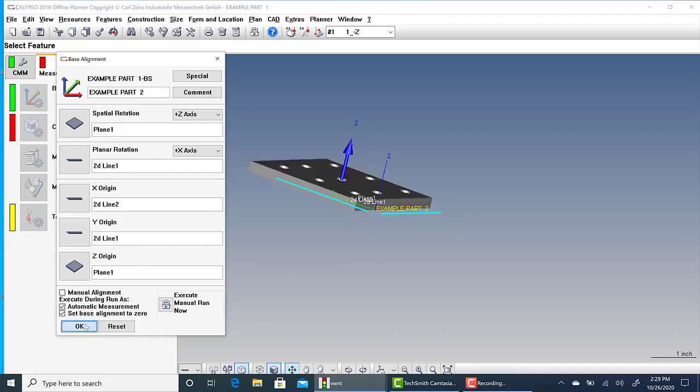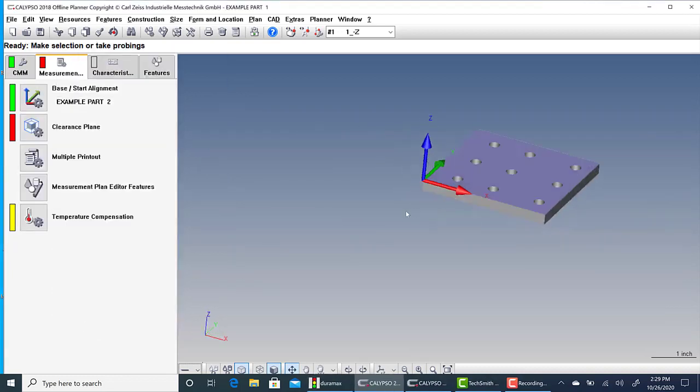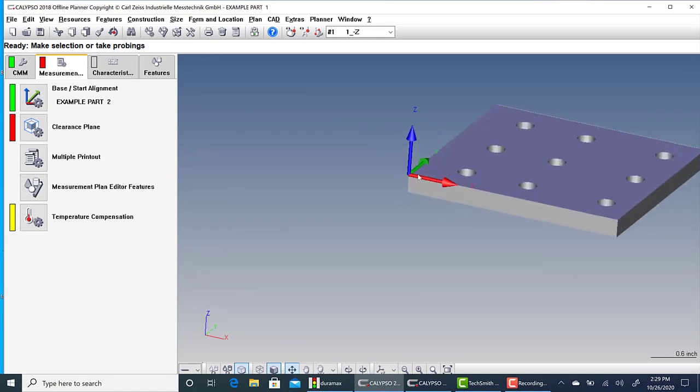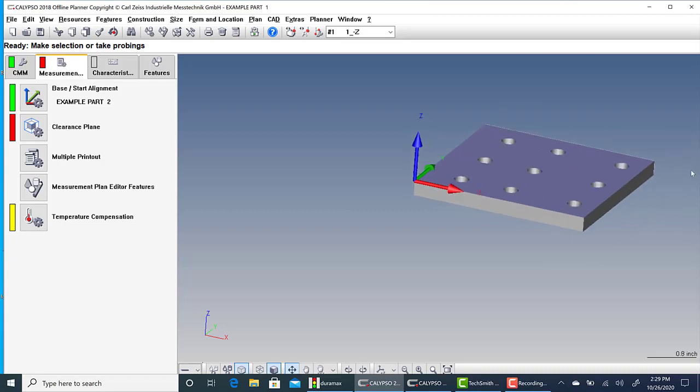Now when we hit OK, you will see that our gnomon or work coordinate system or our 0, 0 is aligned properly to the lower left corner of this workpiece. All right. So I'm going to pause there and allow you to catch up, and we'll continue.